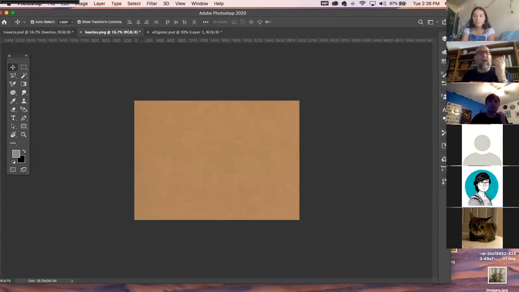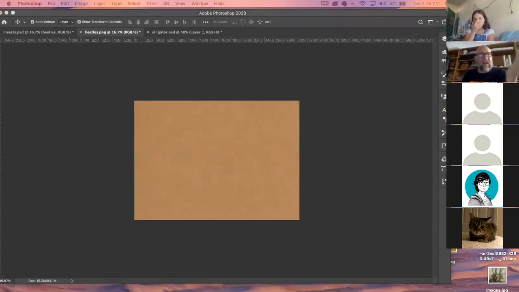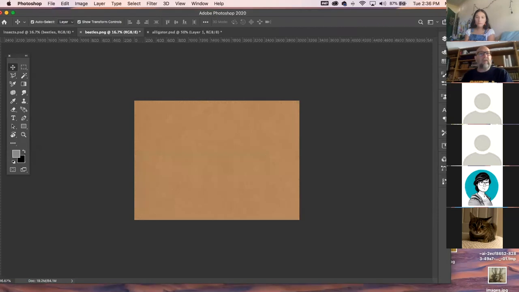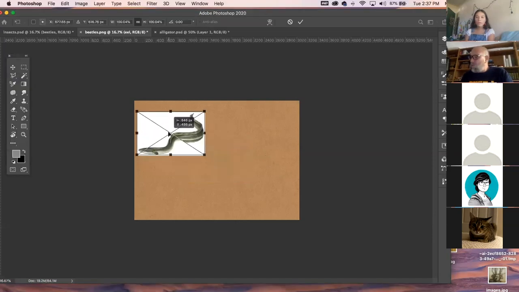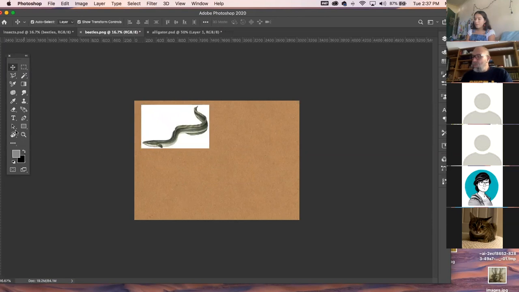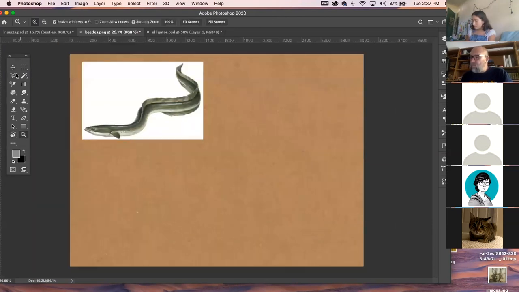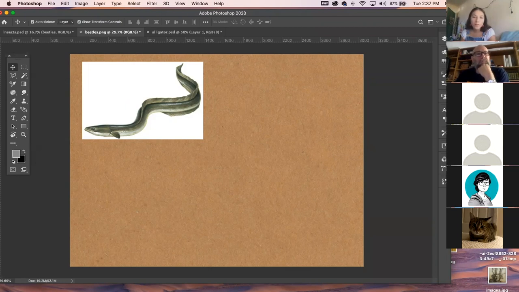Okay, so let's look at a little more complex form, just like the alligator was a little more complex form. So now we got an eel, correct? Yes. So how are we going to handle this guy? Like a basic ribbon shape and then draw through the form. Exactly.